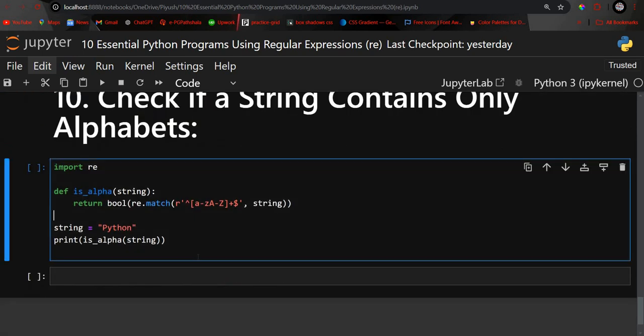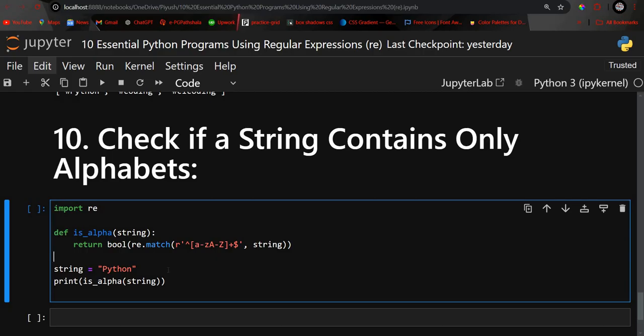Okay, now the last code for today is to check if a string contains only alphabets. If it contains only alphabets, it will give true; if it has anything else, it will give false. For that we have created a function. We are taking a string as an input parameter and using the match method, and in the expression, if you focus, we have given that it should start with lowercase a to z or uppercase A to Z, and it should end with the same. There should be only alphabets, there should be no numbers.